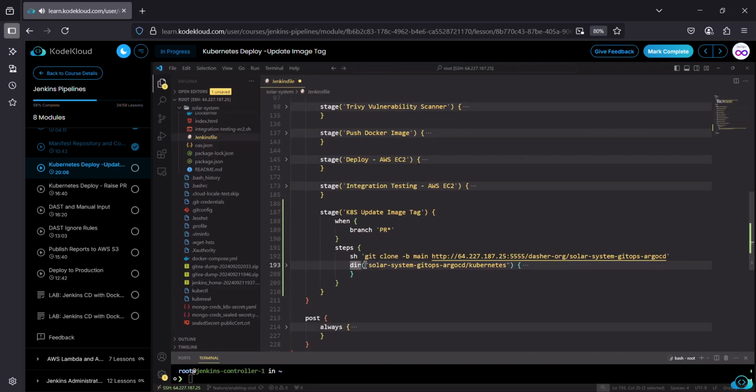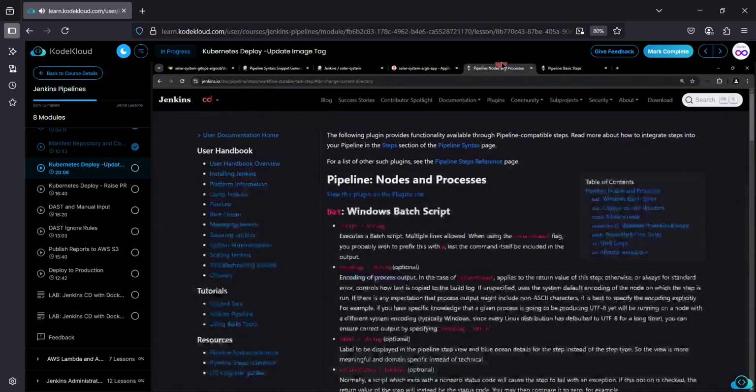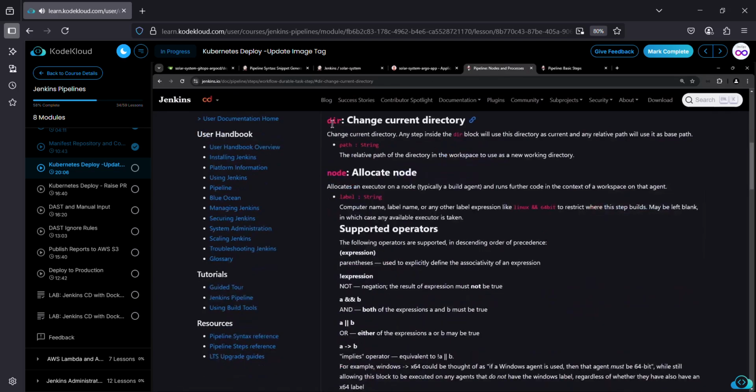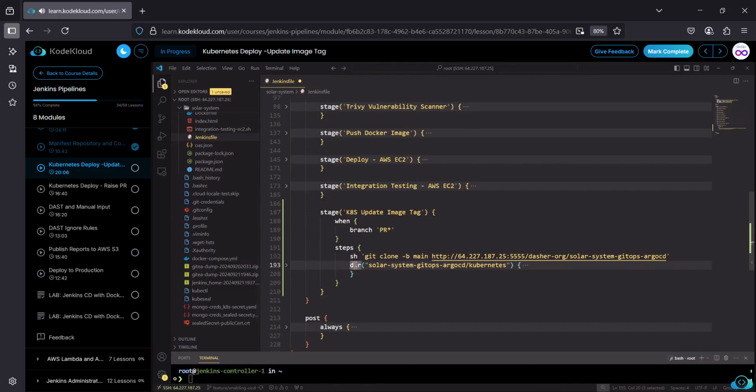So what is this and how to use this? So if I go back to the documentation, within the Jenkins pipeline nodes and processes, we have a couple of options over here. And one of the commands or options is the dir command, which is basically used for changing the current directory, and any steps inside this dir block will use this directory as current. Okay, so you just need to give the path. So that's what I have done here. So I'm using the dir and I'm giving the path where I want to go. So within this repository, I am using the Kubernetes. Okay, so in this Kubernetes path, we do have the deployment YAML file.